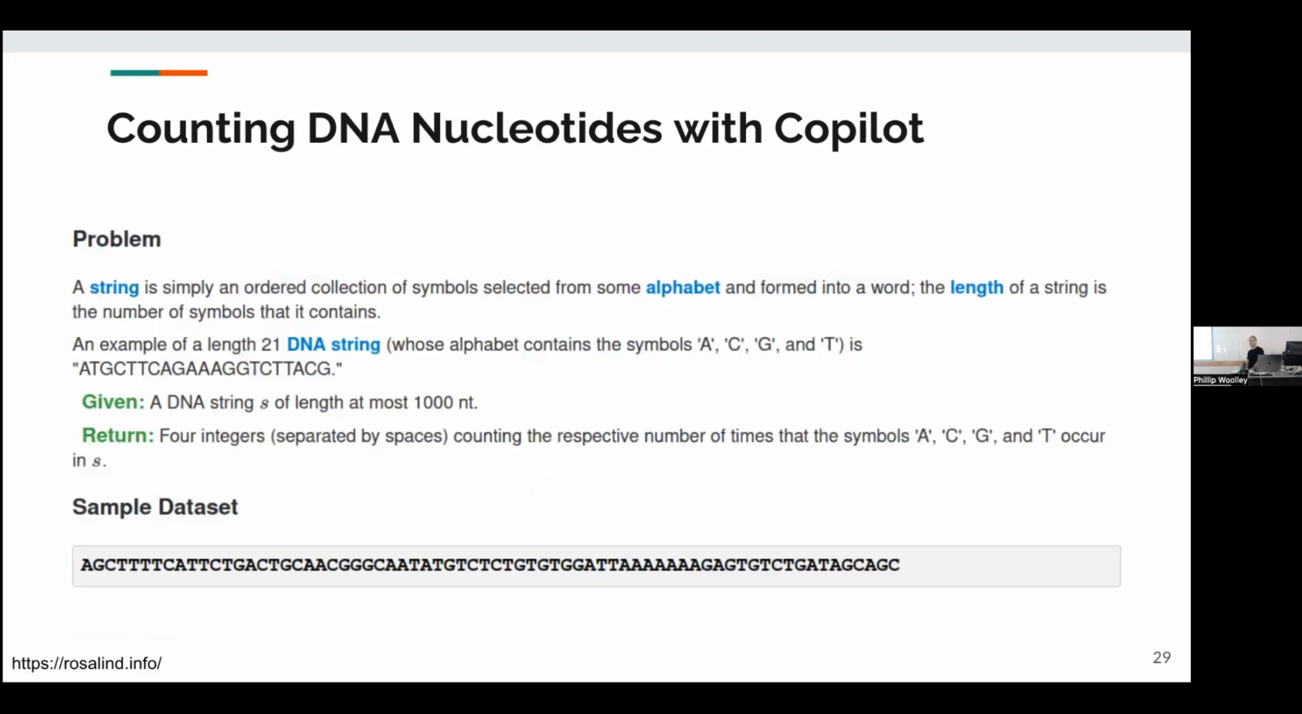This is a coding quiz from the website Rosalind. I see Ed's here. He's going to hate me for this. Ed teaches advanced programming class for our department. This is a simple example of how we count nucleotides in a sequence. I'll skip all of this text, but essentially you're given a DNA string of length at most 1,000 nucleotides, and it wants us to return 4 integers that count the respective number of times that the symbols A, C, G, and T occur in this sequence. Here's a sample string of DNA.